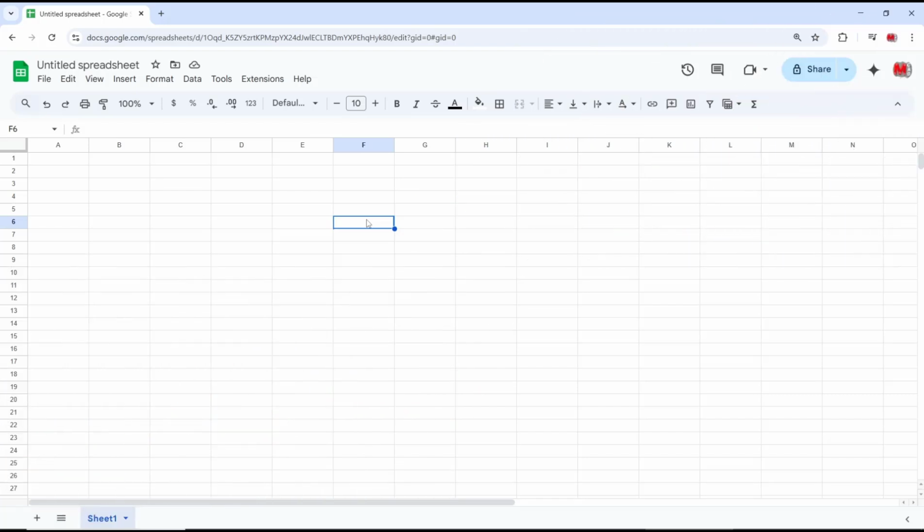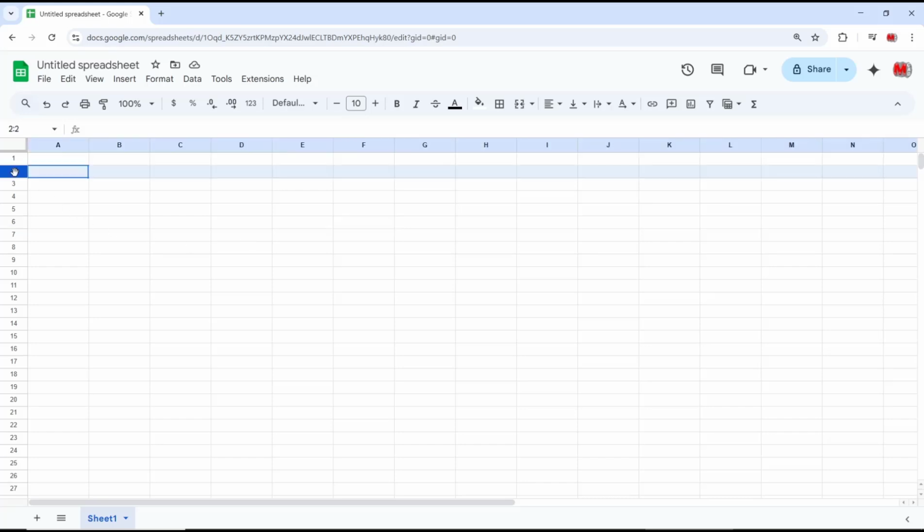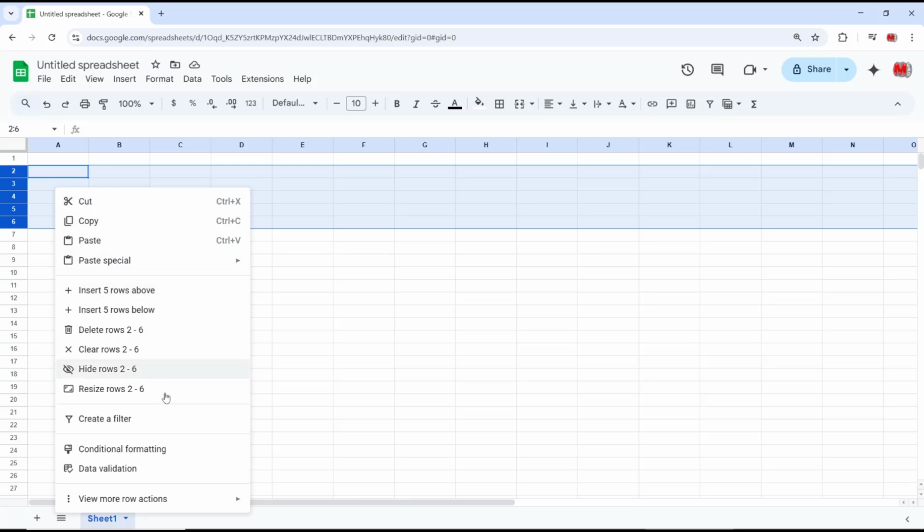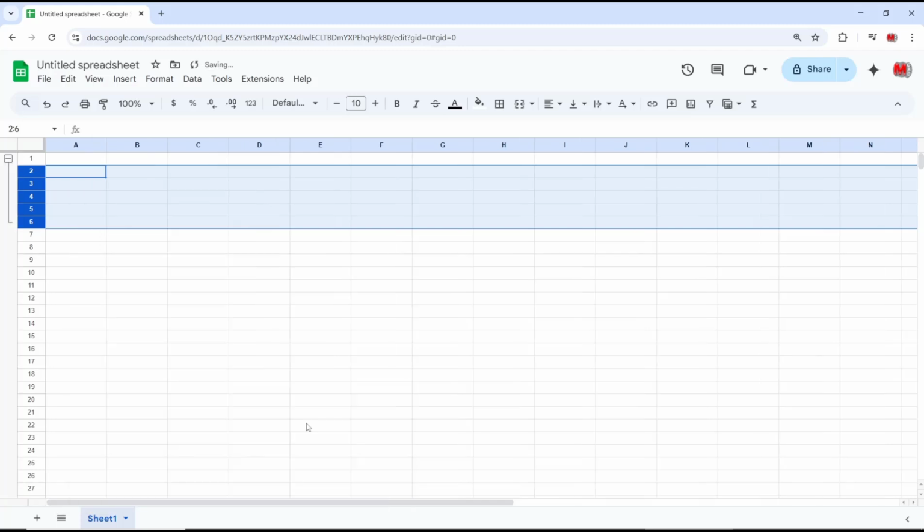Hello everyone, today we are going to learn a basic Google Sheets tutorial: how to group rows. If you want to group rows, you can select the rows. I will select in here, and you can right click, go to View more row actions, and then click Group rows. It will be automatically grouped, and then you can minimize by clicking this icon.